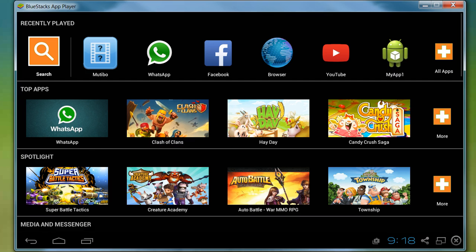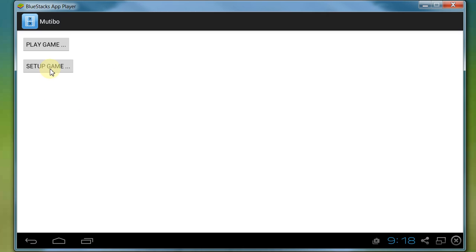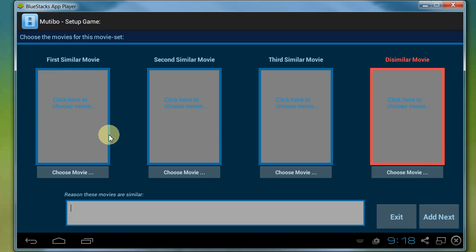Okay, so at this point, let's go and have a look at the other option, which is the game setup. You're presented with a similar screen to what we had, where you have to specify the first similar movie, the second similar movie, the third similar movie, and a dissimilar movie. When these movies are actually presented to the user in the play, they're not presented in this order. They are randomly selected and put in various places. Otherwise, the user could always select the last one, assuming that it was always placed at the end. But the system generates a position to place it.